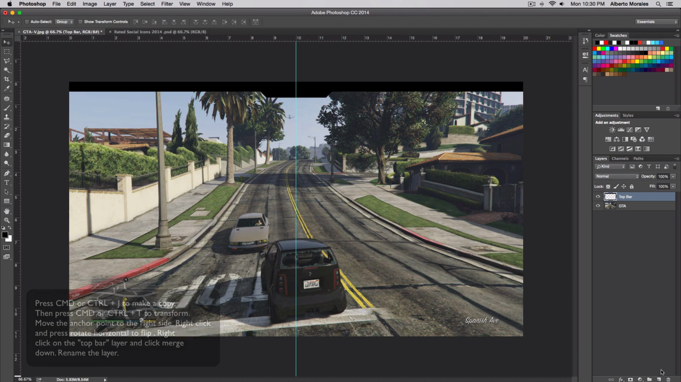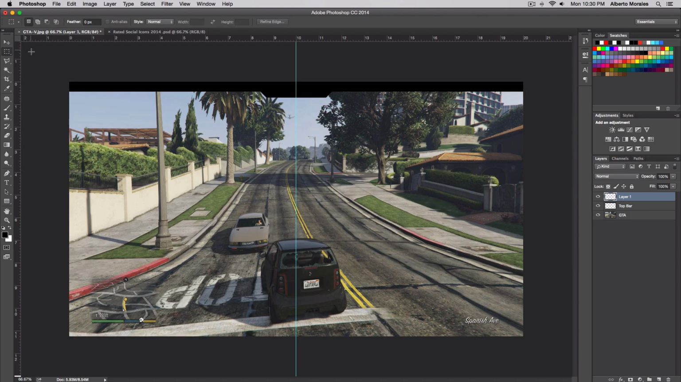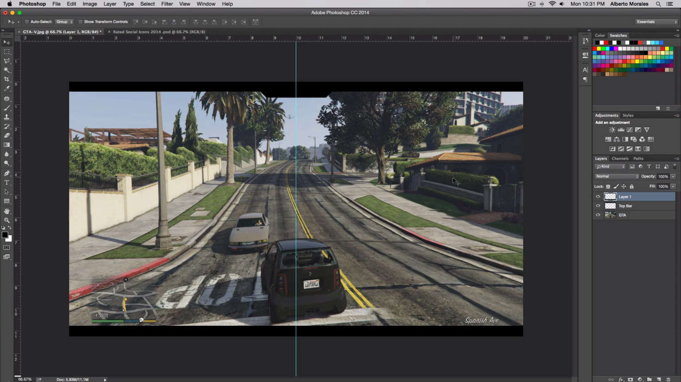To create the bottom bar, we will have to use the rectangular marquee tool. Select the rectangular marquee tool, then click and drag to make a box. Fill it with the foreground color by holding alt or option and delete. Great, so now we have both bars created. Now it's time to add some effects.